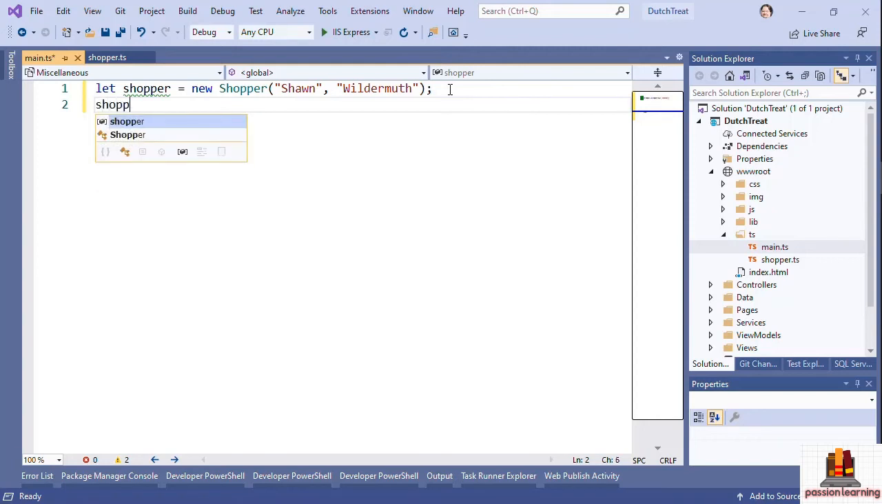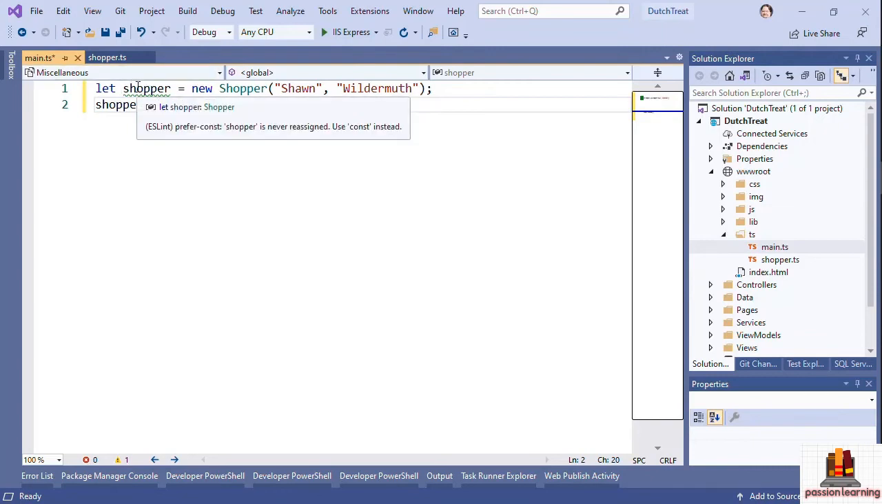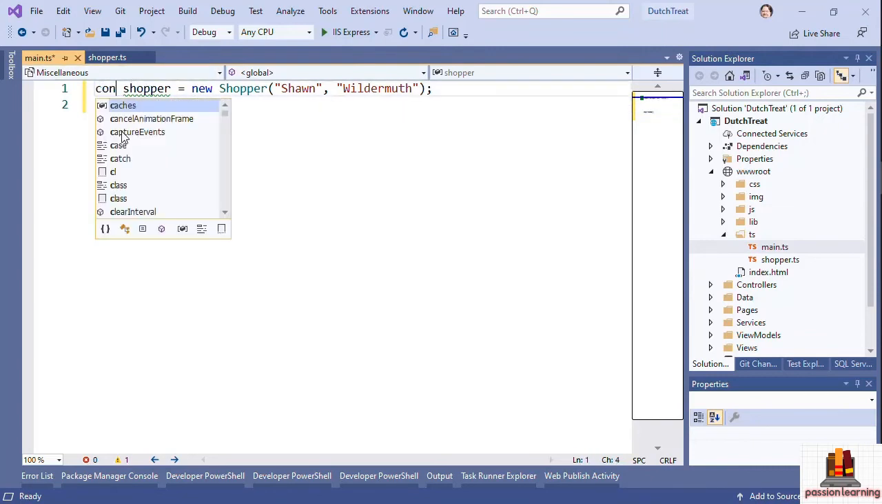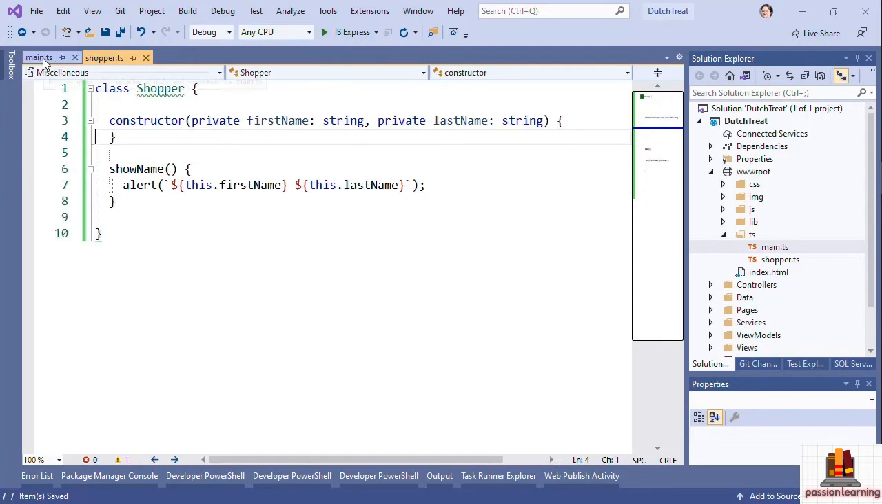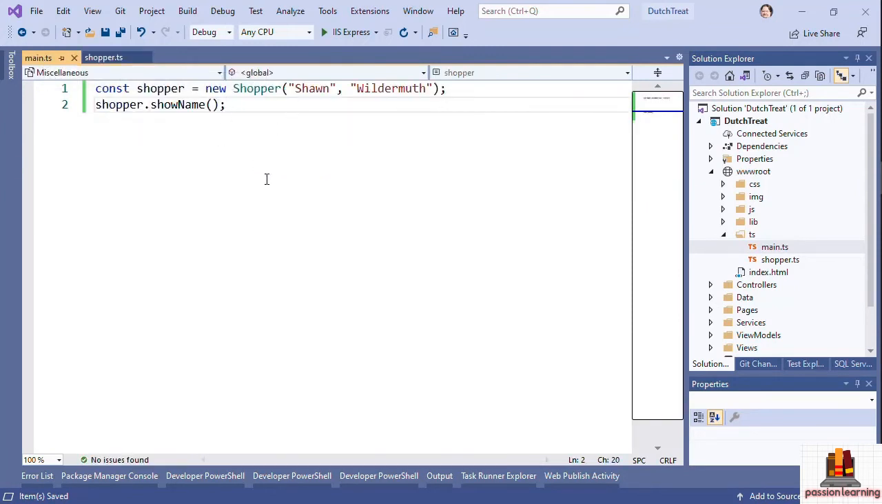And so if we take this shopper and then say showName and call it, we can have this work. Because we're never reassigning the shopper, it's actually giving us the hint that we can use const here, because nowhere in our code do we actually change that. So we can see how these are going to work together: the definition of the class, and then the main.ts that's going to use that class. Let's see how to actually compile these into JavaScript next.